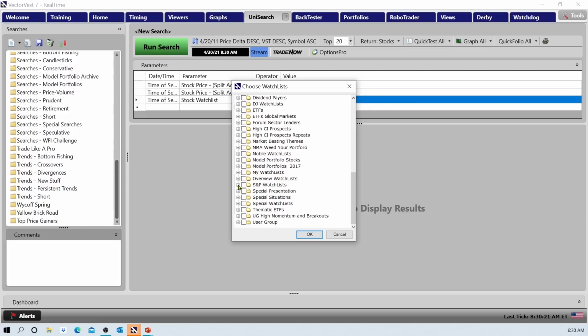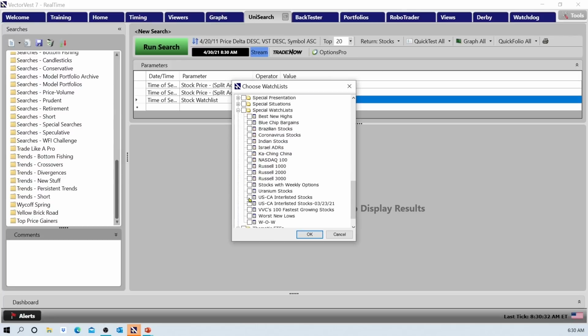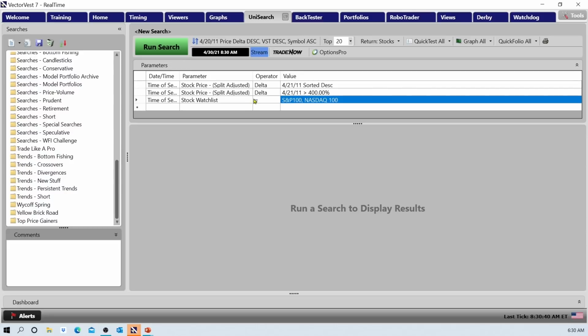I'll click on the plus sign beside S&P watch lists and select S&P 100. And then I'll choose under special watch lists, the NASDAQ 100. So those are 2 watch lists of very robust stocks, so I don't have to worry about minimum price and volume. I'm just only going to find stocks in these 2 watch lists that have also gained 40% per year or 400% over 10 years.